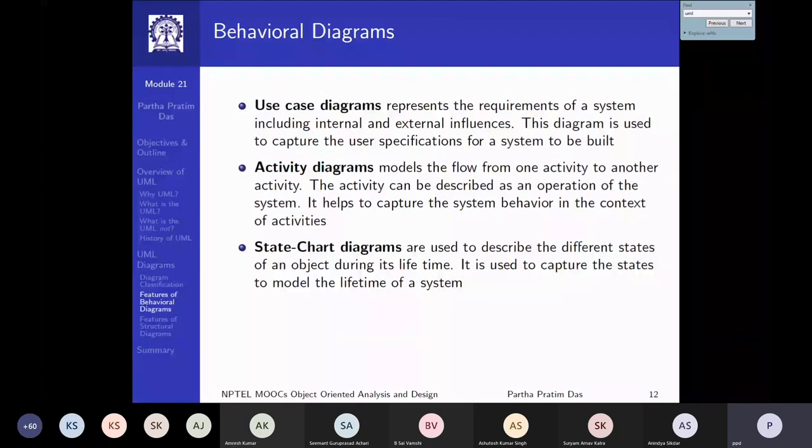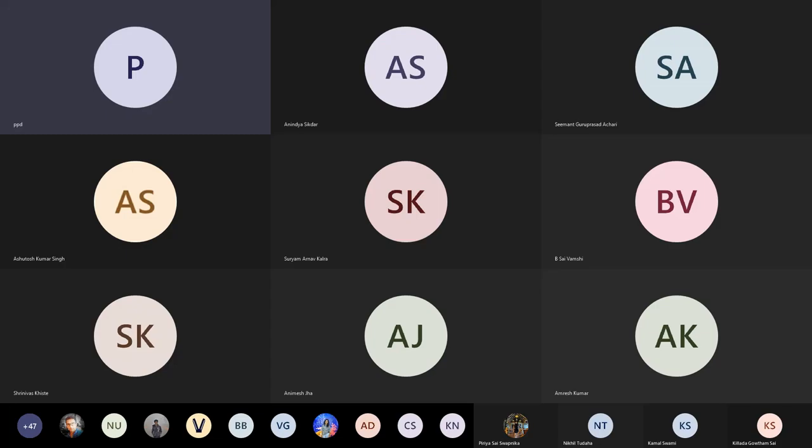I think I'll stop here before I start taking on specific diagrams, and rather go back and take questions if you have any. Yes. Ask me questions.